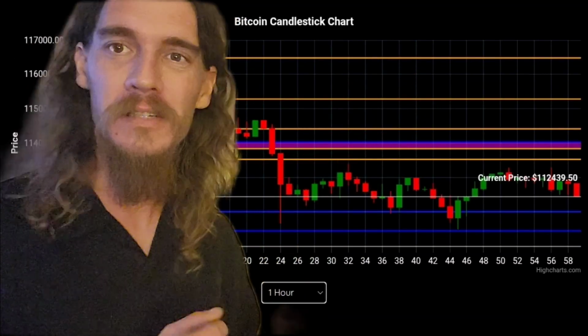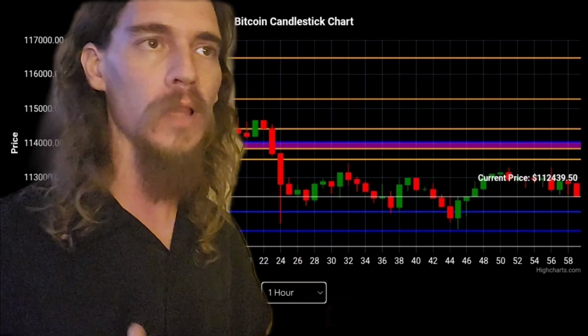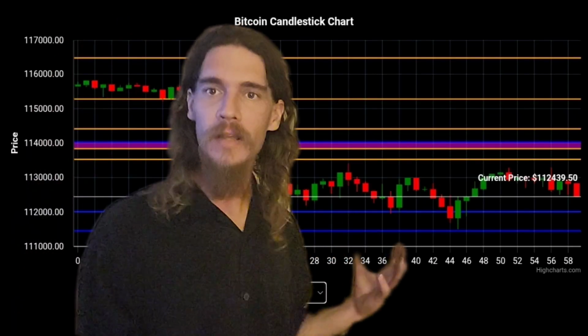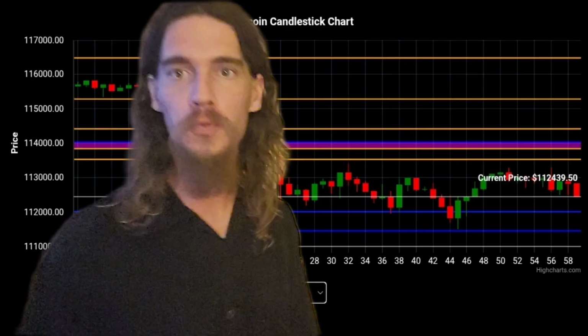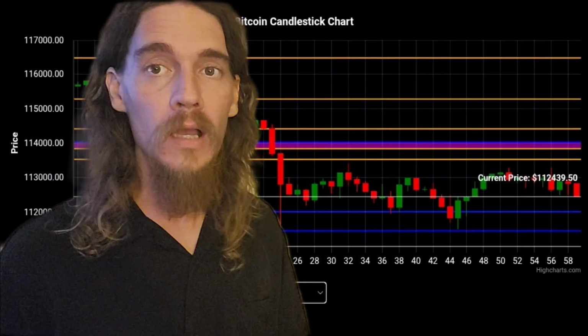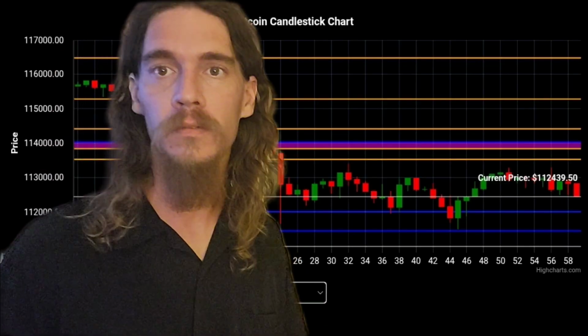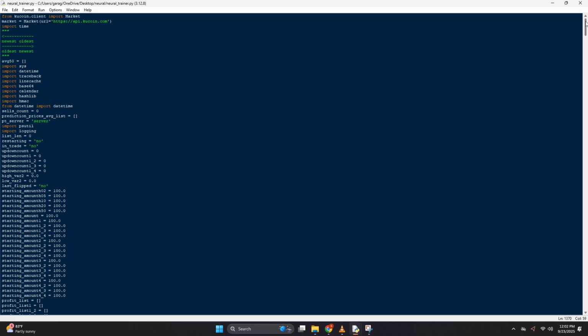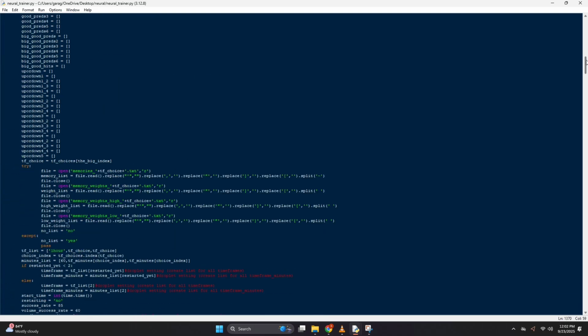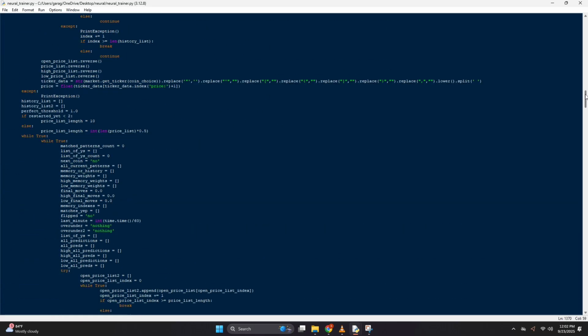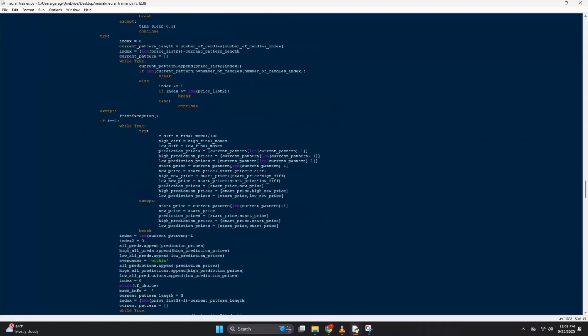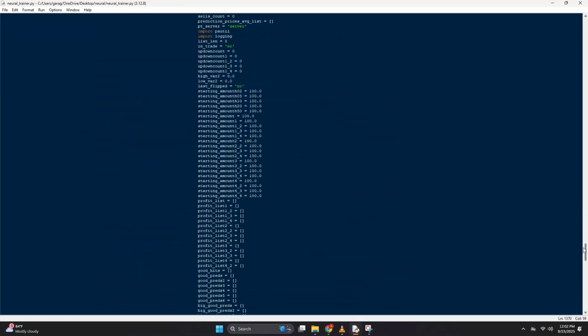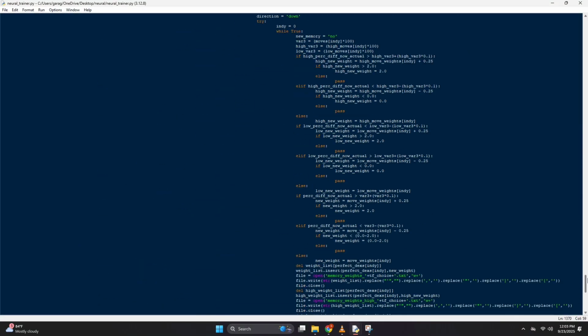What I've noticed is that purple is almost like a magnet. The price will want to go back to the purple. Why? I have no clue. So anyways, I still have a good bit of old unused variables and some other things I need to clean up from this code, but for the time being, it's good enough.